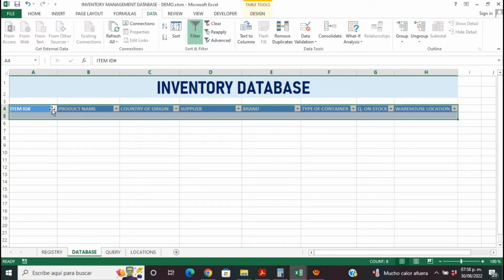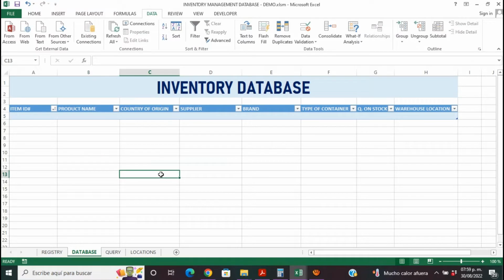So as you can see, here we have that in ascending order. We have a little arrow that is pointing to the top. So now we have our database.